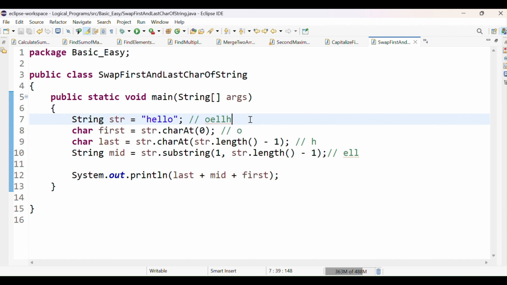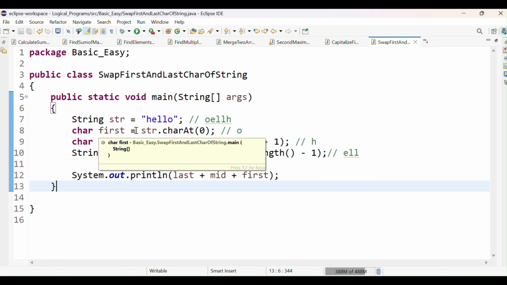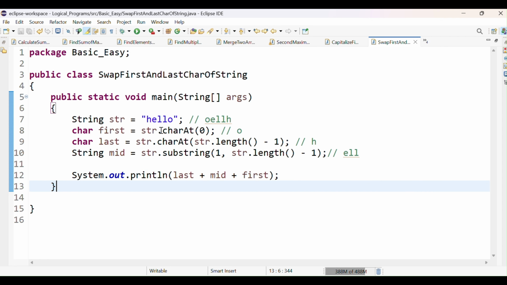Basically, I am using Java language. I have created one class, and then I am using one main method. In this main method, we have string str is equal to hello. Then char first. So the first character we are taking is str dot charAt 0. So it will bring the first character, which is h. So now we got h as the first character by using str.charAt(0).